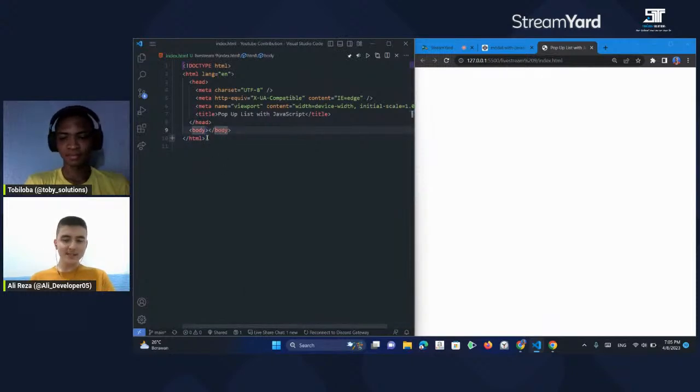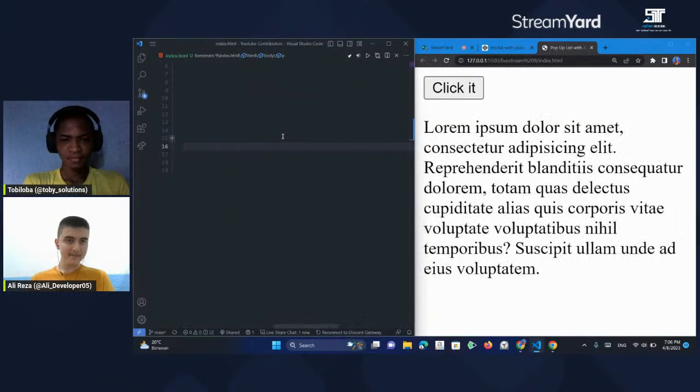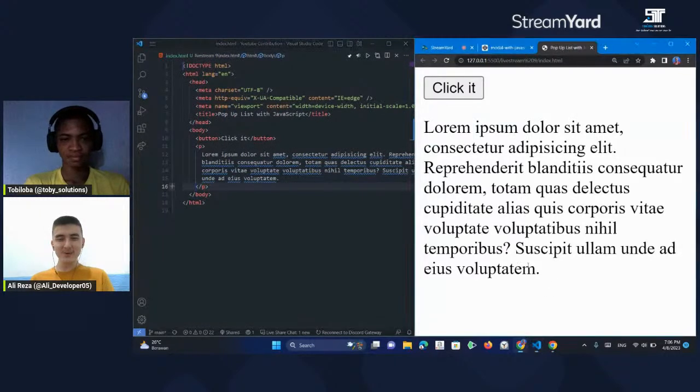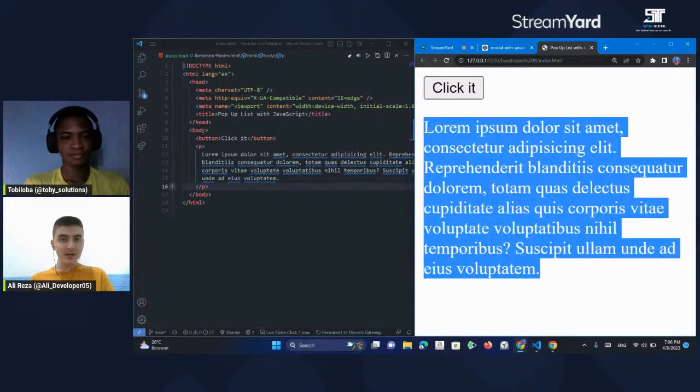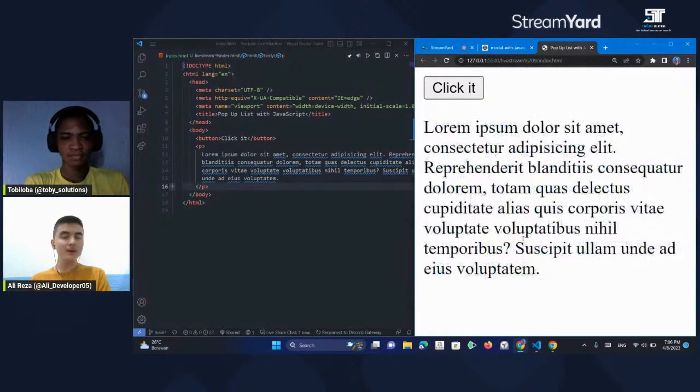So what we need is only a button. We make a button element and we say something like "click it", and you are going to get a button. For the list, we can also use a list, but for a demo, for example, we are going to use a paragraph, like lorem ipsum. So the logic is that whenever we click the button, the list, like this paragraph, must be shown. But whenever we click somewhere else, or the button again, the list or the paragraph must be hidden. That's pretty much the logic.